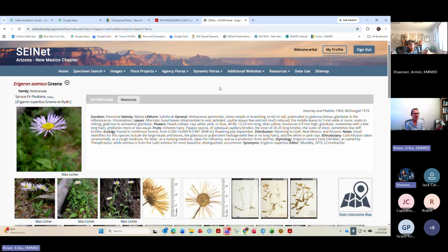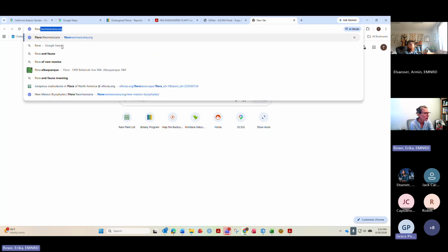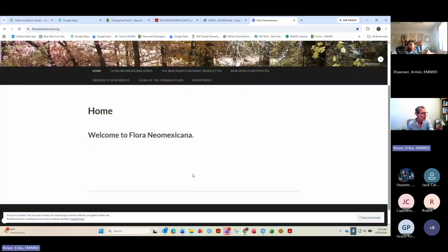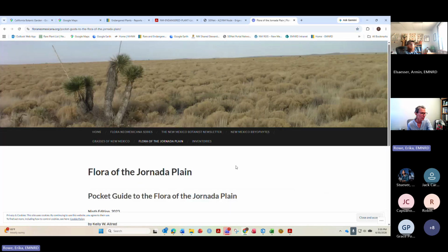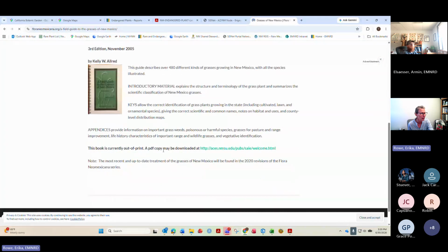Nerdy stuff. Okay, yeah. So can you also talk about the flora? So Kelly Allred, with the help of lots of others, came up with several years ago the Flora Neomexicana series. He's got, if you want something specific to the Jornada Plain, but here's the grasses. So I think somebody mentioned that.